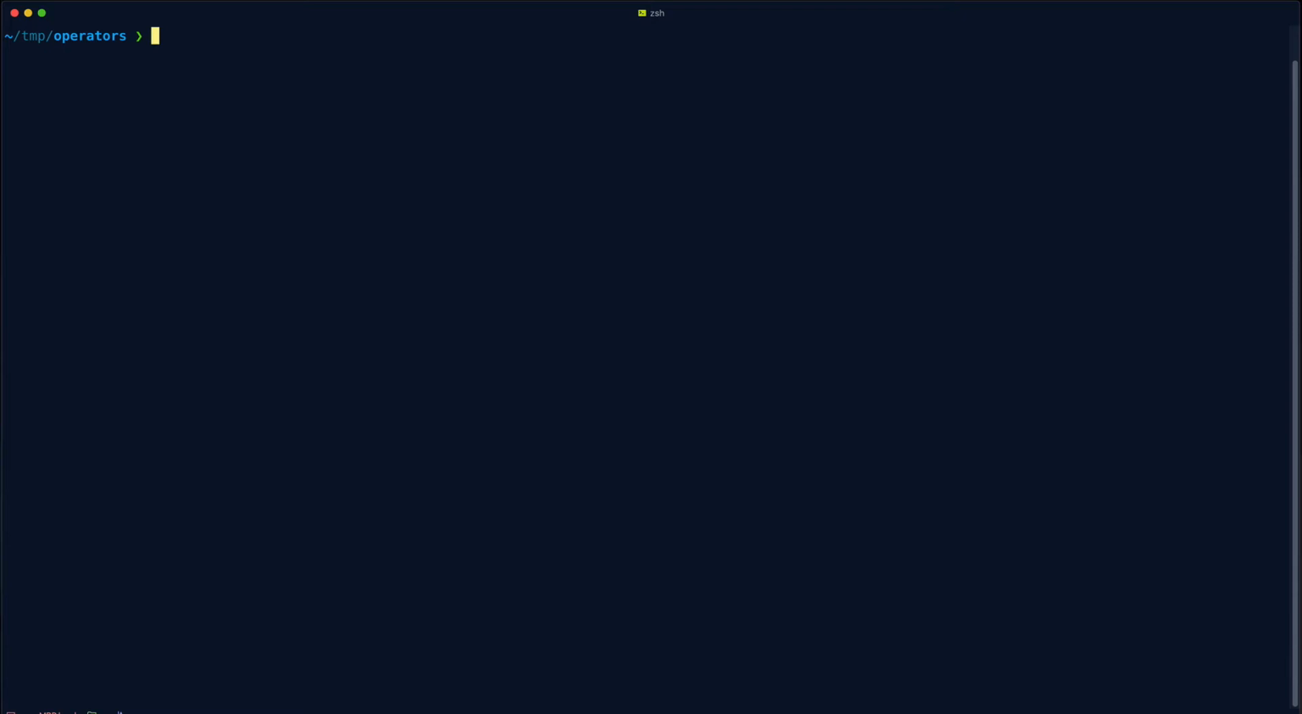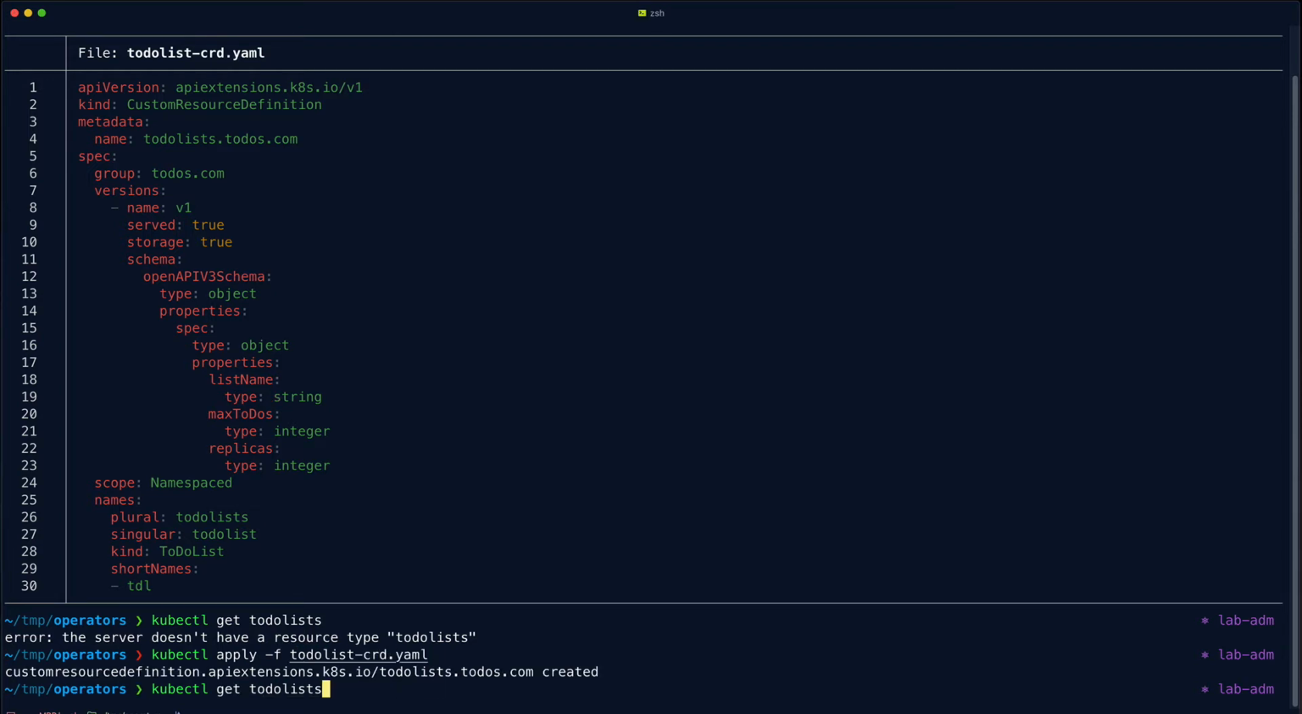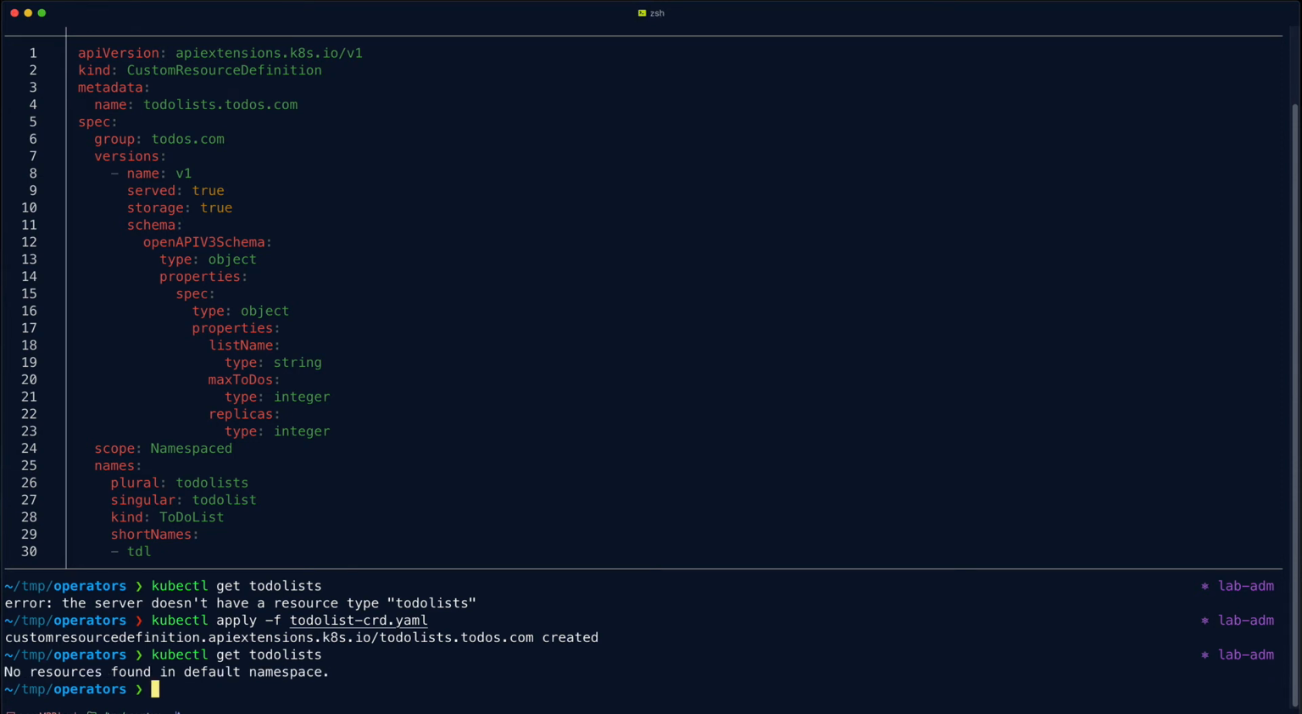So let's apply this CRD to the cluster and see what happens. I have a copy of the CRD here. First, let's take a look at what happens when I try and get the cluster's to-do lists resource, which is the plural name that we specified in the CRD. No big surprises here. The cluster doesn't know about the resource type yet, so let's apply the CRD. And then again, we can query the resource. Okay, so this looks better. We can see that the cluster now knows about the to-do list's custom resource type. We just haven't created any instances of that resource yet. We can see that the CRD now exists by checking on the command line too.